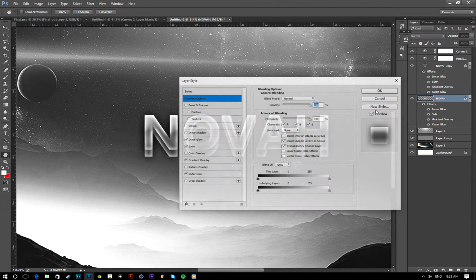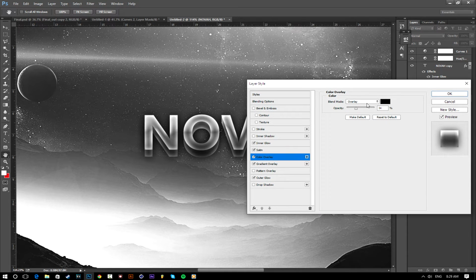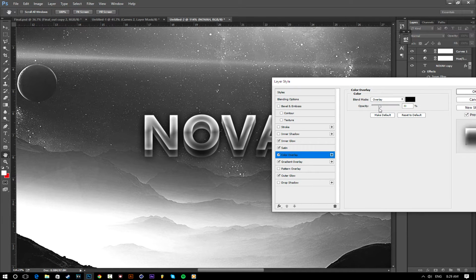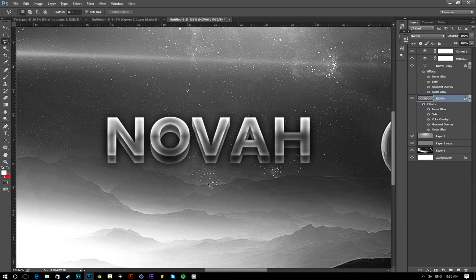So double click this, and what I like to do is add a color overlay and set it to overlay. Make sure the color is black and set the opacity to 30. What it does is it makes the bottom a little darker and the top stays lighter. So maybe make it a little less, like 20 is fine. There we go.